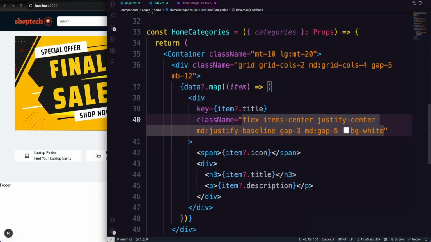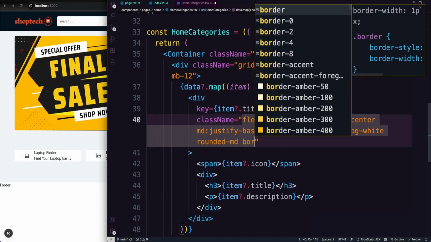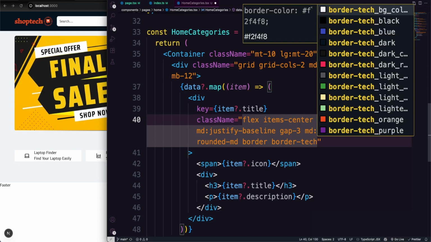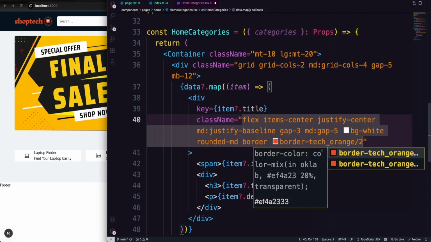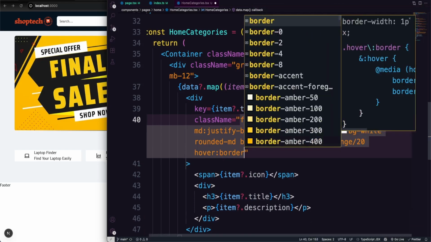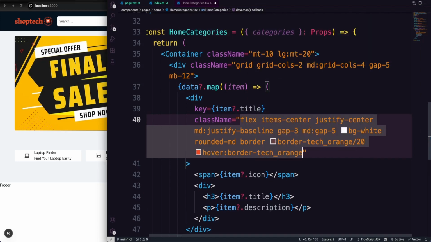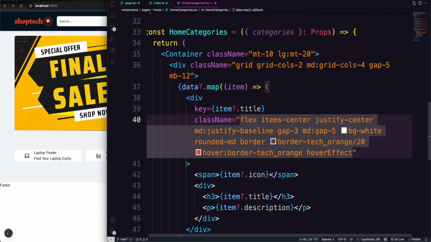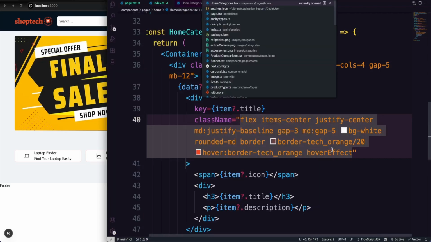After that, we're going to make rounded md, and we're going to pass a border, and the border color should be take orange. I think we're going to have that color take orange, and we're going to pass 20% opacity, and whenever we hover, the border should be take orange at full strength. We're also going to pass the value of a hover effect. So right now, as you can see, I think we have the hover effect there.